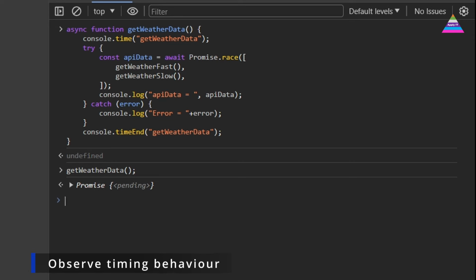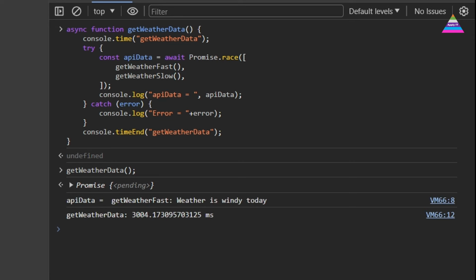Initially the promise will be pending. After approximately 3 seconds, we are getting a response. And here also the response is a successful API response. We get the response from this fast API function. In this case, we observe that both Promise.any and Promise.race are behaving exactly the same.